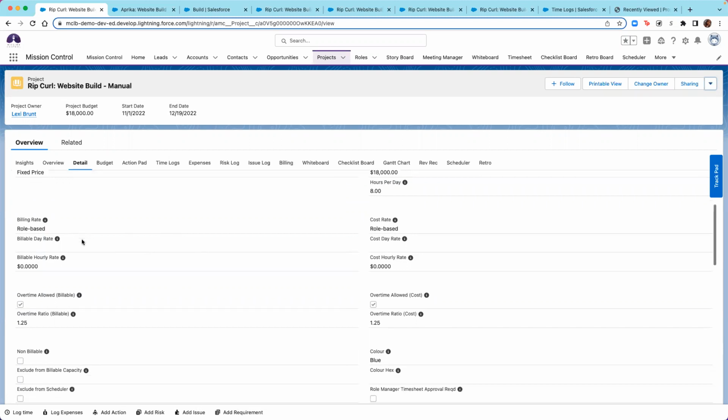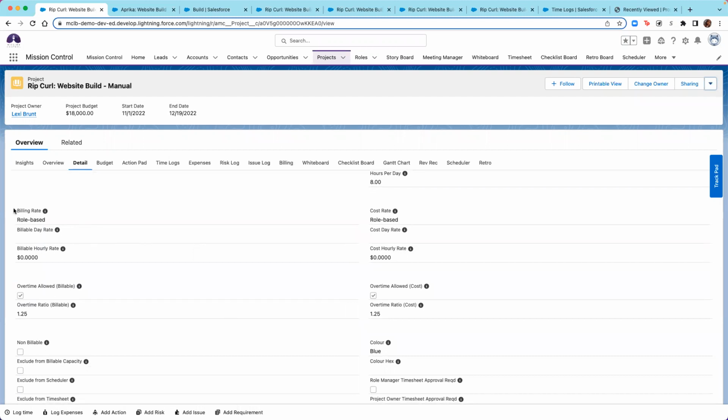It doesn't matter for manual. Now, your billing rate, we are going to populate the billing rate for role-based, and that just means that the rate for my roles are going to be pulled from their role record. So any role that is assigned to the action, that is how the billable and cost values are going to be populated based on the billing rate and cost rate on the role record for this project.